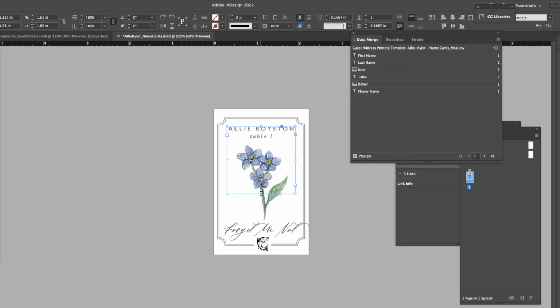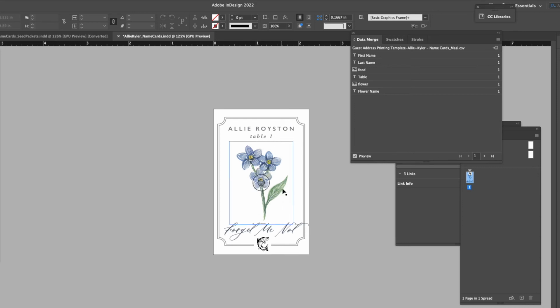I'm just going to shorten up this text box, because I did that just to be able to see it. So I have my name, the table, and then the one is the variable piece here. The flower is another variable piece. The forget-me-not is the variable flower name, and the salmon is the variable image.